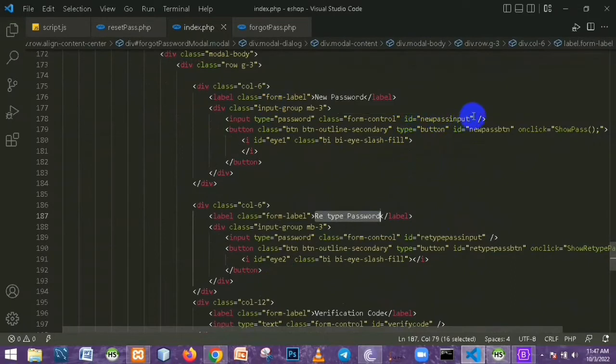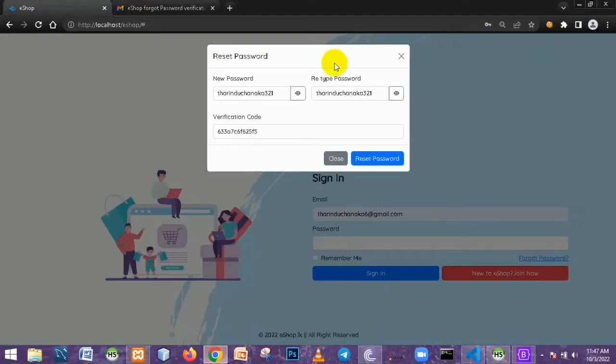ID for my new password field. You can see, this is the ID, and you can also see this eye button. If we click there, it opens the eye, and we can see our password in text. If we close this eye, we can see our password as dots, like a password type.